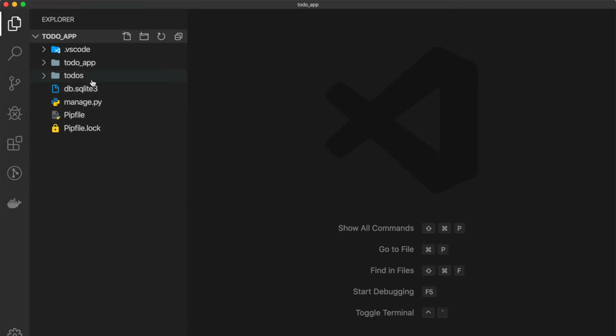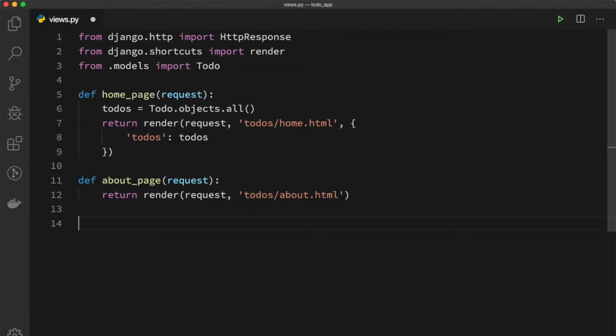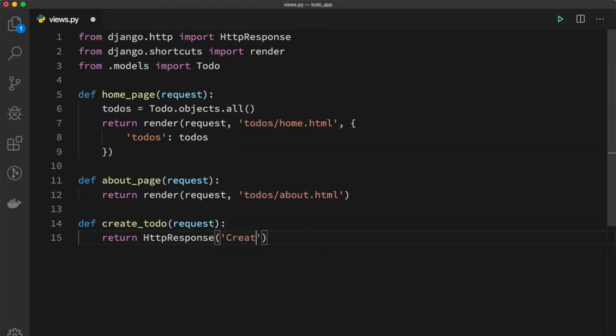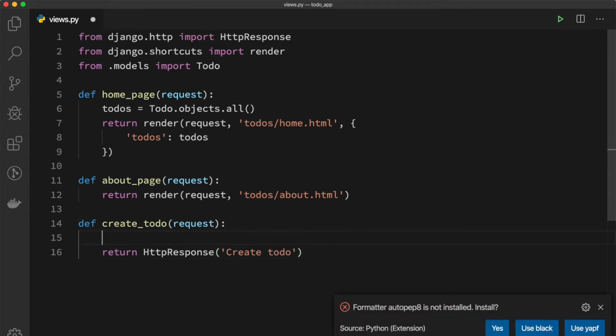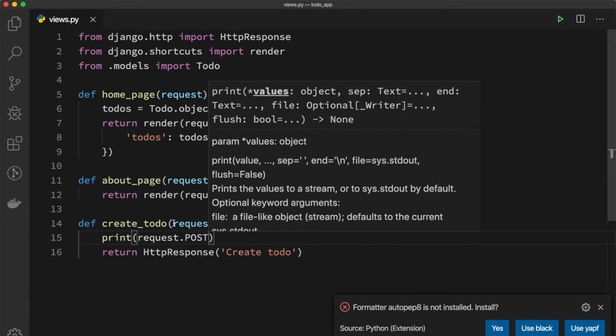So here in our to-dos application in the views.py, we can create a new view called create_todo, and we get the request parameter, and here we can return just a simple HTTP response with "create to do" like this. So here we also want to print out the request.POST. This request.POST variable contains all of our post request data.